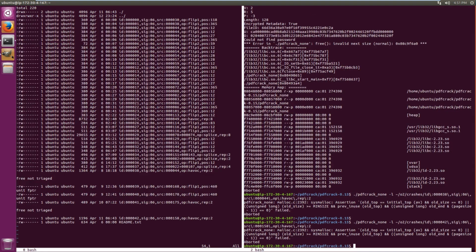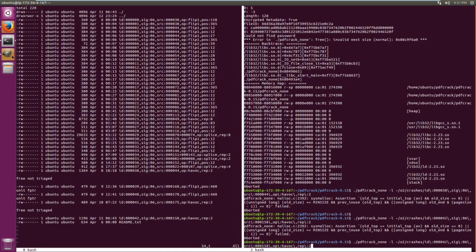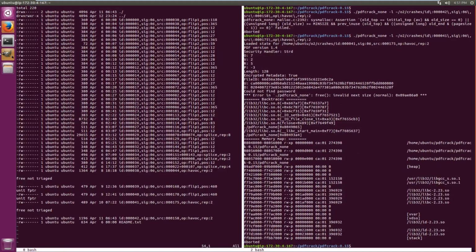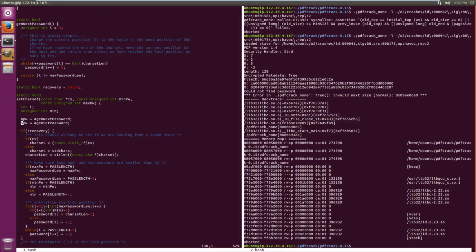Okay, so 38 and 42 are resulting in the same thing, where 41 gives us the crazy town. Right? Okay. So, ooh, look at that. We're getting more unique crashes.